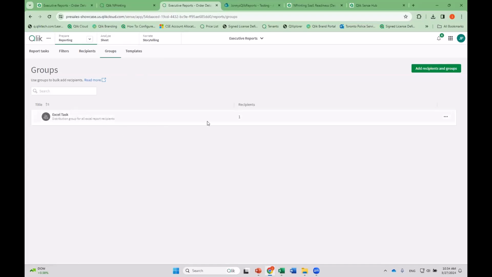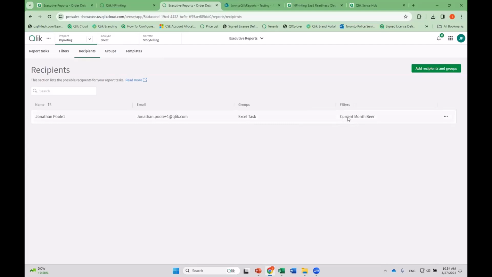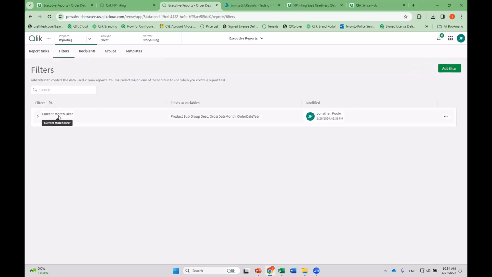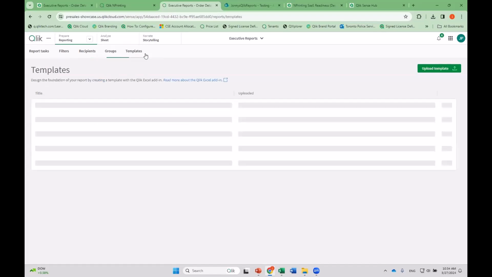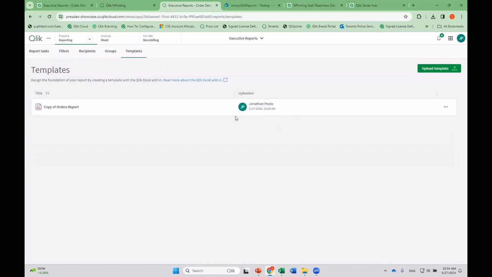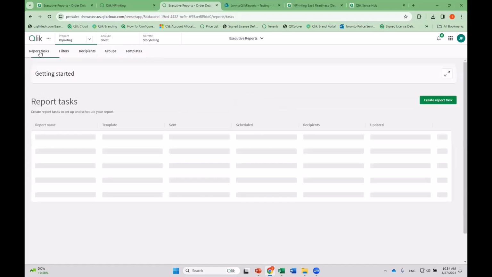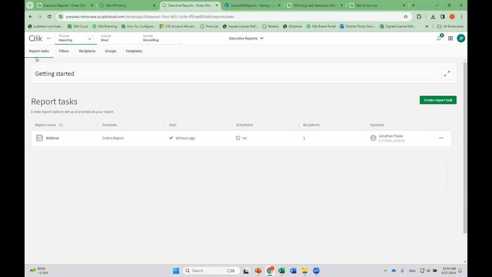My groups are also showing up. And in this case, the filter association current month year is there. And just to double check the spelling is all right, that's come through as well. So notice now, I do have a recipient, I do have a group, and my template is intact. Everything's ready to go. The next thing I need to do would be to create a report task.